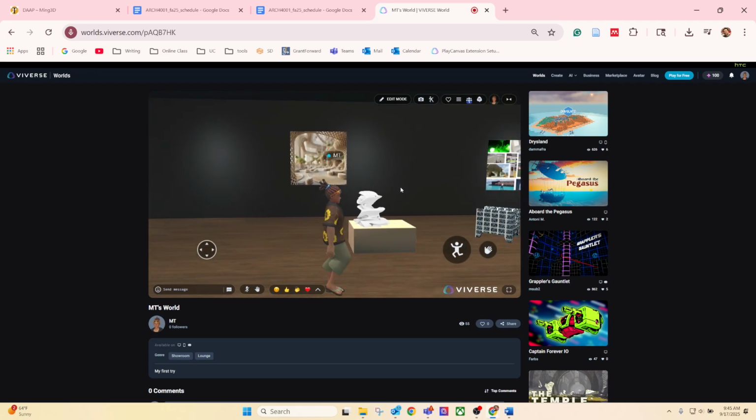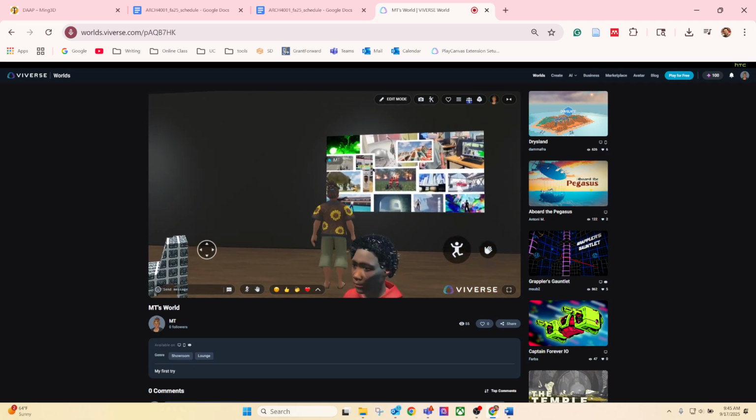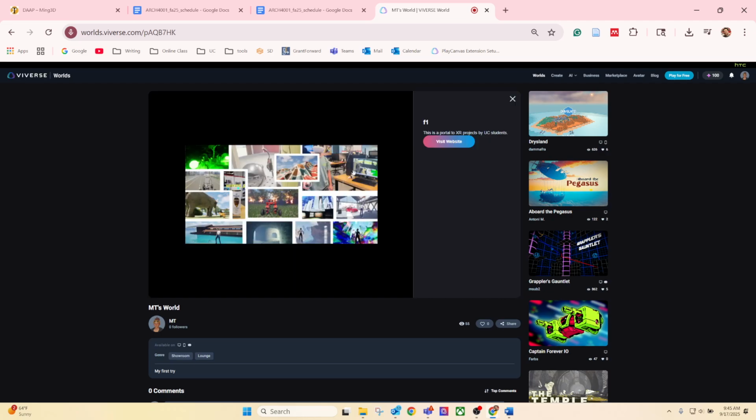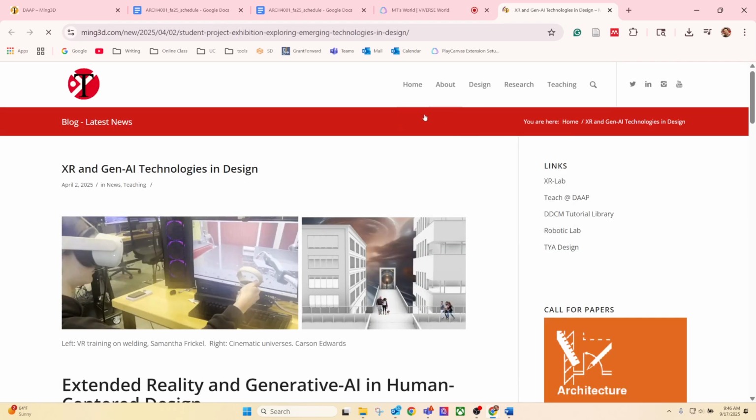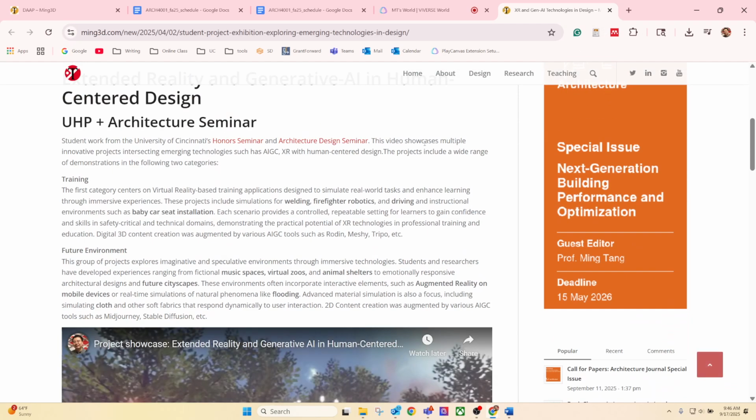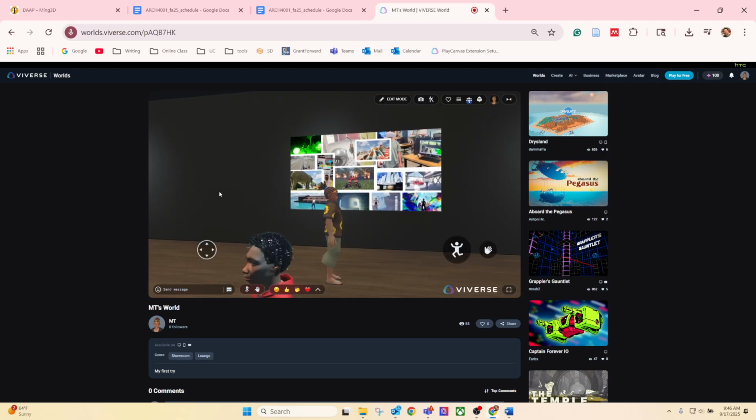And also I'm able to create links to different websites. So here if I double click, I can visit a page. The link is embedded with this image. If I click, I can open this as an external view. Okay, so that is within the Viverse.